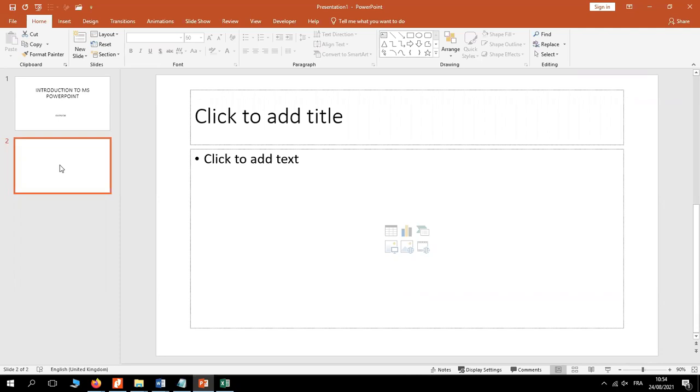Another way of creating new slides, members, is by right-clicking on the slide panel on the left-hand side of my screen. Right-click on it, a menu will come, and then select New Slide. That's one other way. Remember, there are so many ways of killing a rat. Some people use poison, others burn the house, others use a trap, and others buy those glue boards and so on.